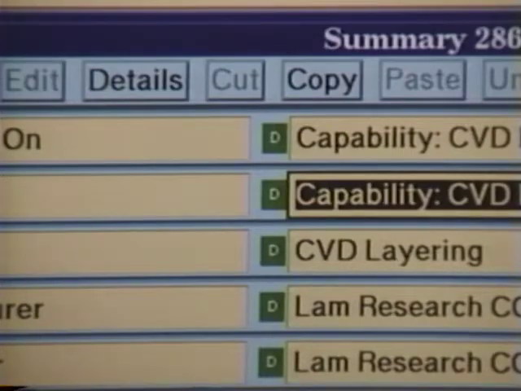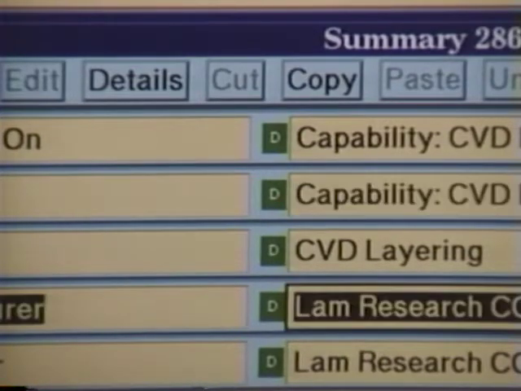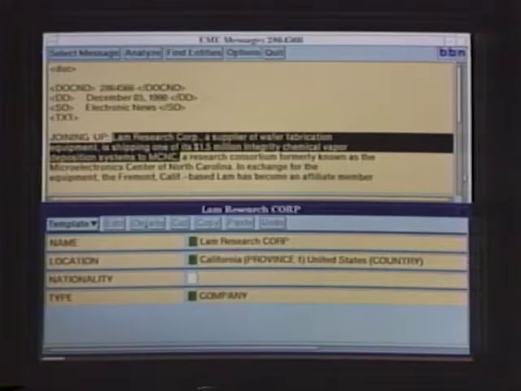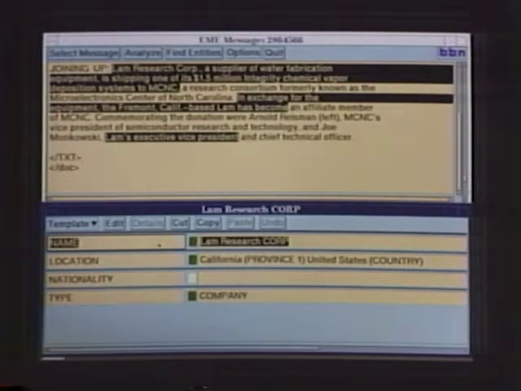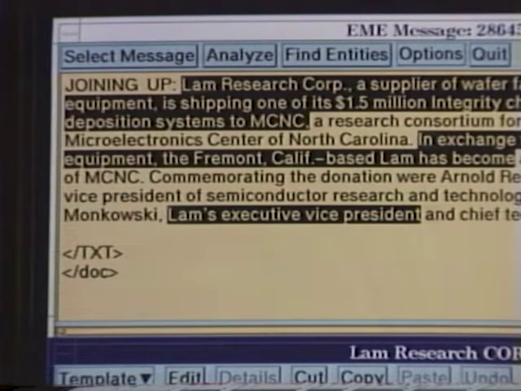Now let's take a look at the full details for the manufacturer of this capability, Lam Research Corporation, by selecting the value and then clicking on the Details button to see the full information. If we click on the name field, all the references to Lam in the text are highlighted. Note that only the first reference contains the full names. Subsequent references are shortened forms, but PLUM is able to recognize that these are different ways of referring to the same company.